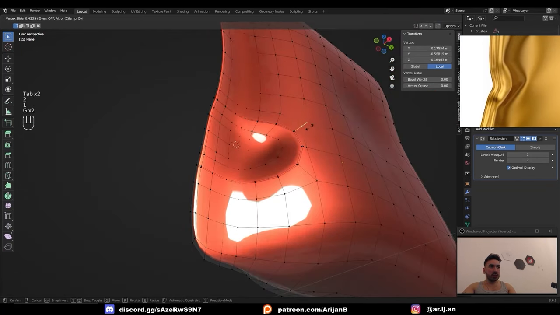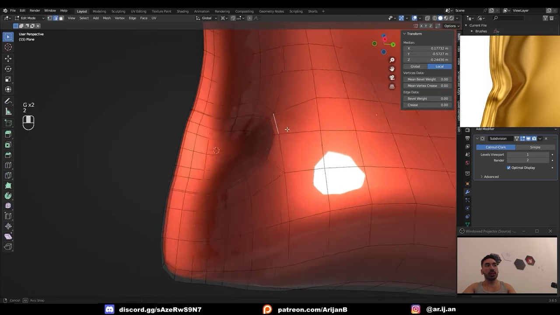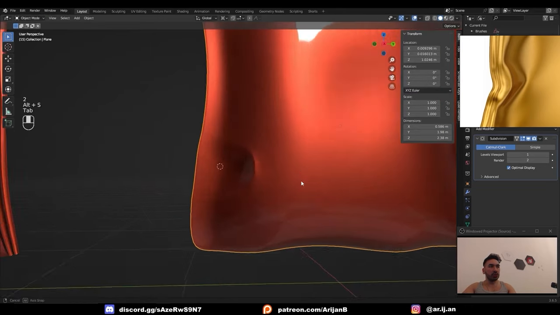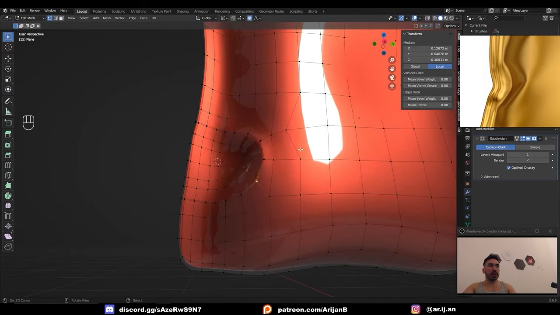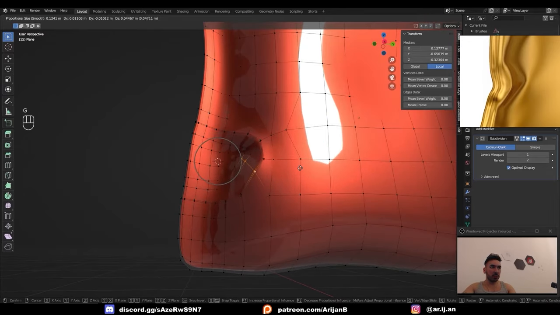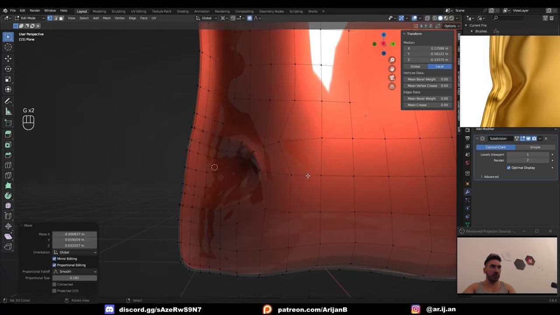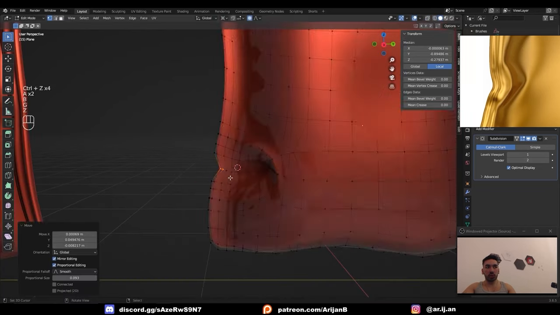Now you can do something similar with the surrounding geometry. For example, we can bring these edges closer, use Alt S to push them inwards a little bit. Take some vertices like this, and with smooth proportional editing, maybe you can bring these vertices a little bit upwards to kind of mess up the shape a little bit further. And now you probably also want to push this inwards a little bit like this.